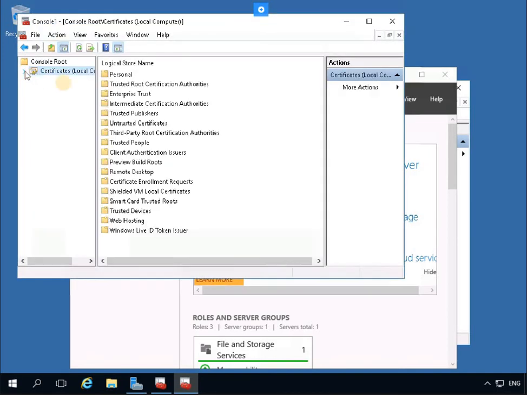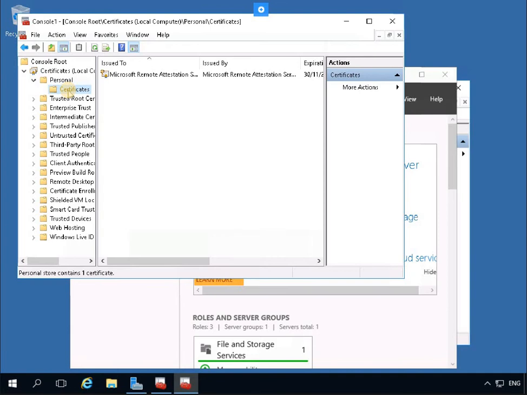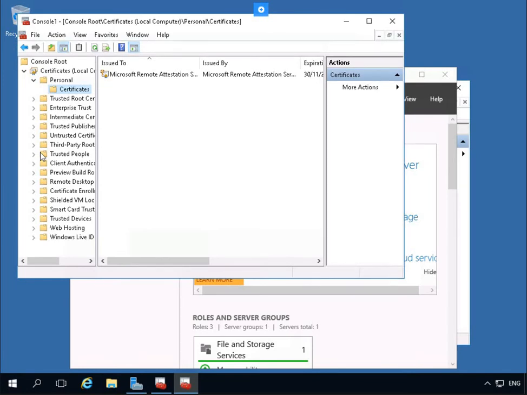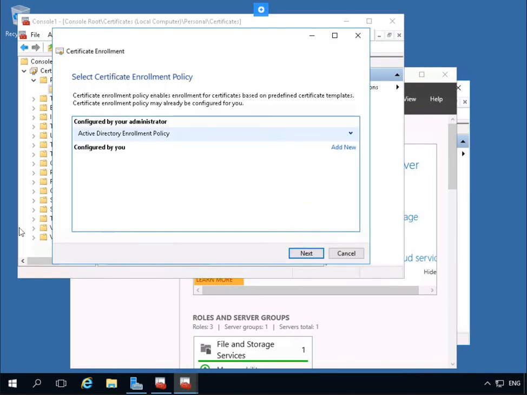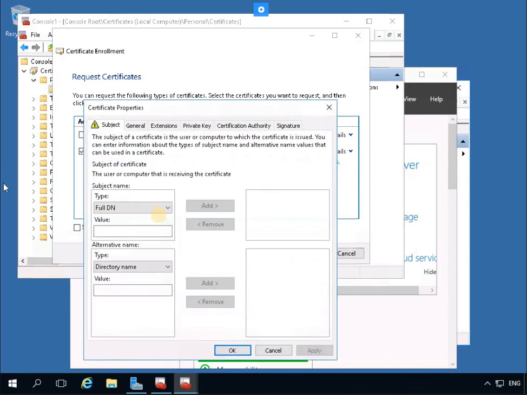So go to the local in the console pane. So here, personal certificate, on the certificate right click, request new certificate. Okay, so now next. It takes a few seconds. So now you can see here on the plab, you have to select this one, plab.web. Okay, so now click more information.